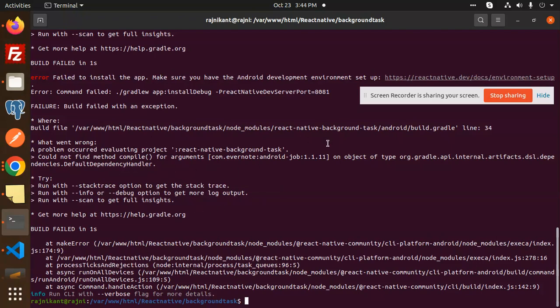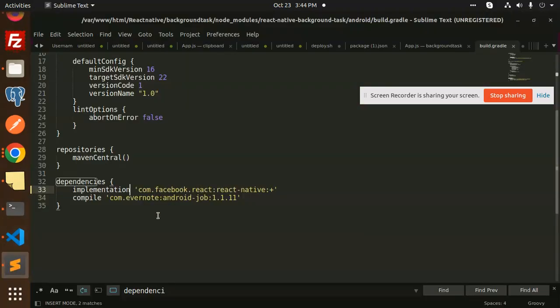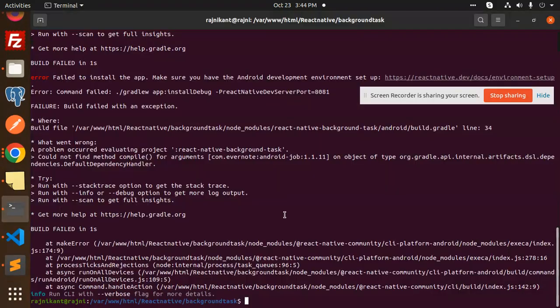Very simple, very easy. You have to go to your modules, that is, not modules, react-native-background-task, the android build.gradle file. I have already opened it. So you go to this part, just copy this with the implementation part, right? Save this, okay, and run the build.